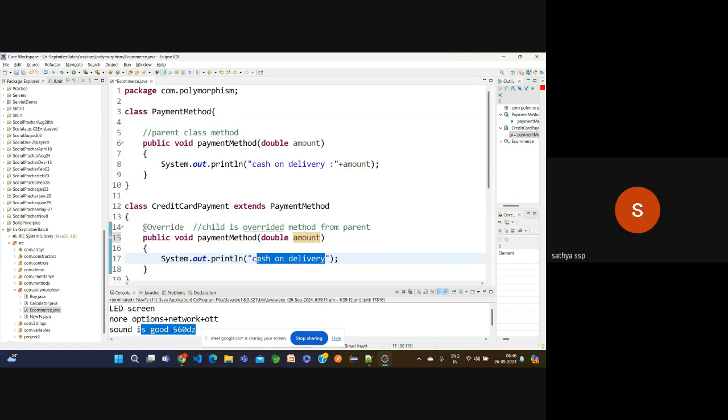It's not cash on delivery now. Processing credit card payment, and we can present the amount. The logic is different here. Here it is cash on delivery, and here it is credit card payment.